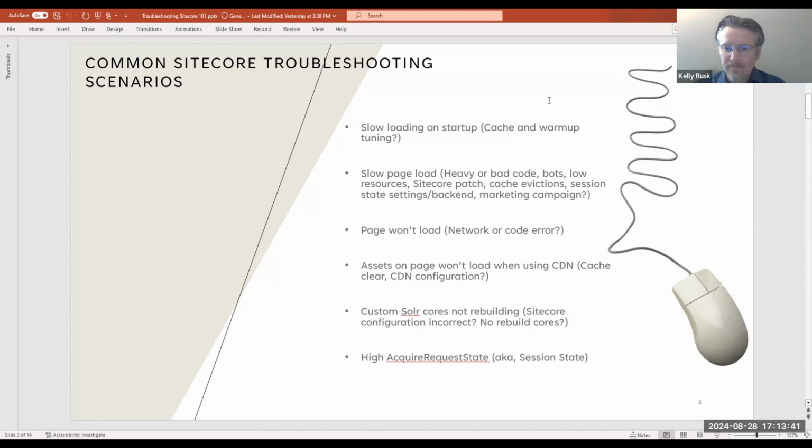You might have assets on a page not loading when using the CDN. I've seen this a lot. And it could be that you need to clear your cache, or maybe your CD configuration is not in place. When we look at Solr, you might have things not rebuilding. And most of the time it's your configuration is incorrect. Maybe you don't have rebuild cores in place. If you have a Solr-based page, blogs are a very common example, you want to make sure that you have the rebuilding in place and using switch on rebuild.